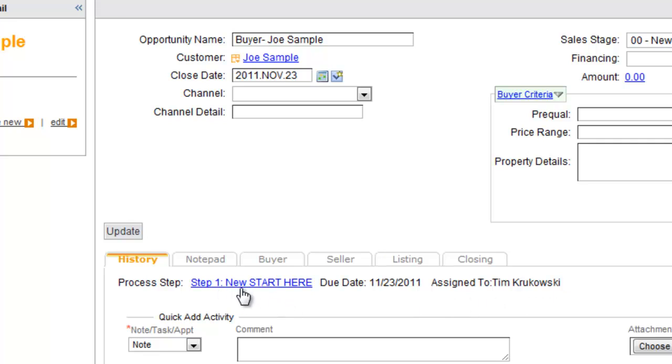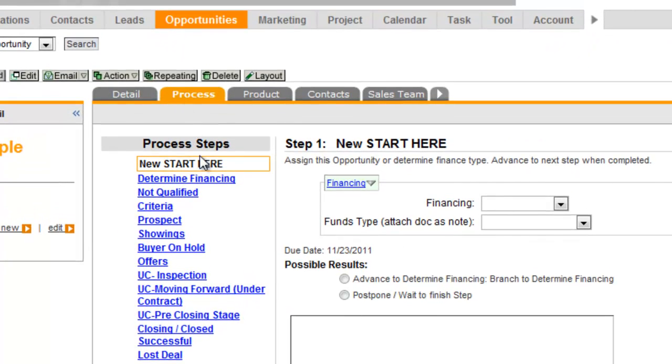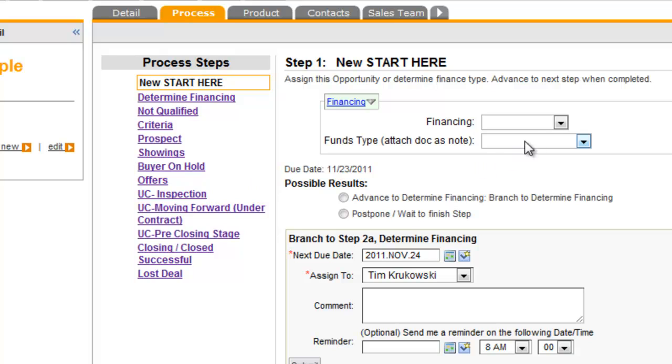So this first step says new, start here. So if you click this link, you'll be taken to the process tab. On this process tab you'll see the process that's been outlined for Elias Realty. This particular one has to do with working with the buyer. So the first step here is to determine the financing. And these are a couple of drop downs here for selecting the financing type. You can associate the document, like if there's a pre-approval letter or a proof of funds letter from a bank, you can attach that as a note to the contact record.